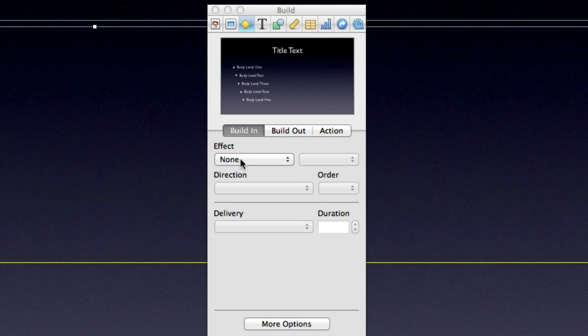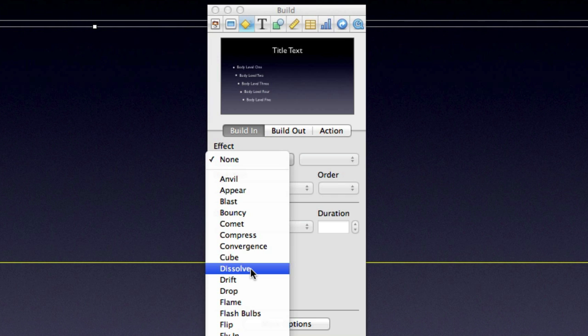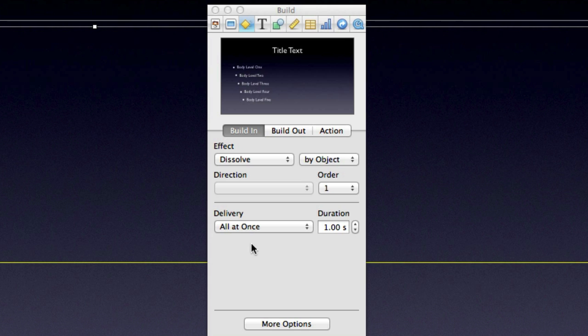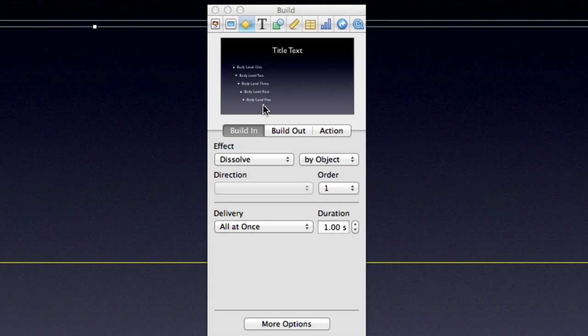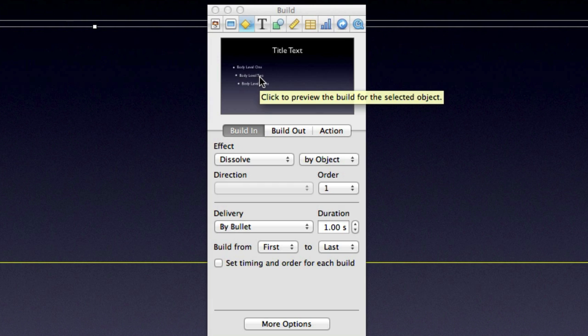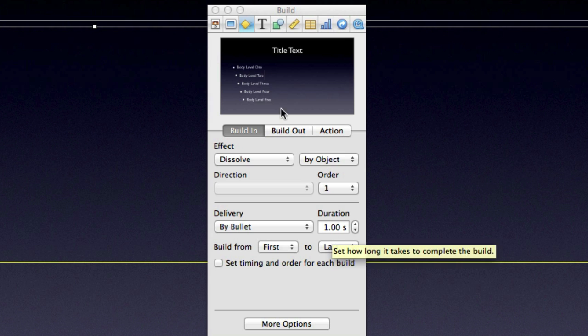I want to build in. It doesn't matter what effect we're going to use because we're not going to see the effect. We're just going to do a dissolve sequence over in Final Cut. But I'm going to hit dissolve, and you'll notice this little icon here will show you what it's going to look like. And see how all the slides build on at once? That's a bozo no-no. So I'm down here under delivery, I'm going to do it by bullet. And you can see this little preview of what it's going to look like. Totally what I want. It doesn't matter about the duration because I'm not going to use it.